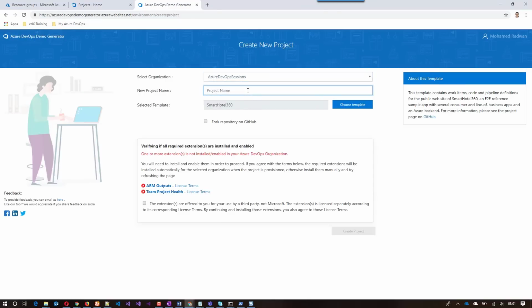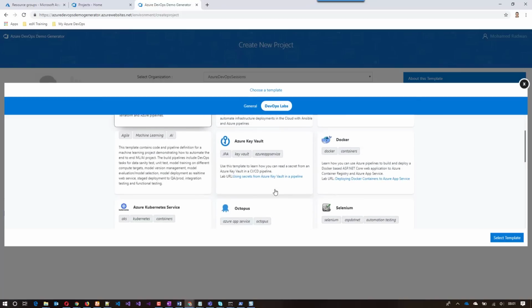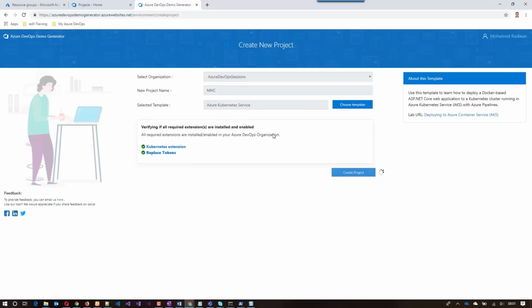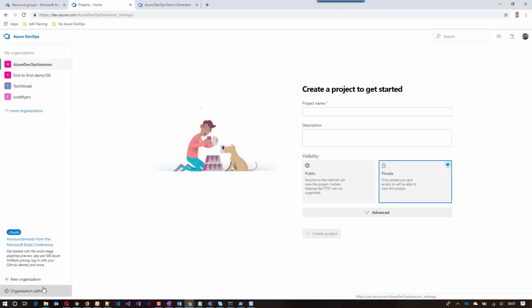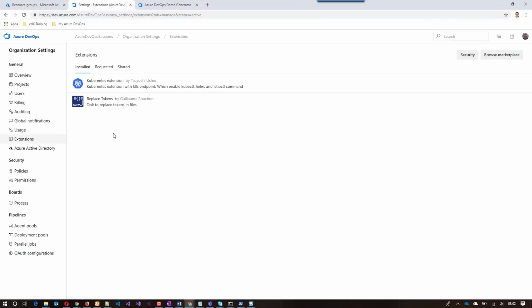So I will type here MHC. Choose the template, AKS. Then, as we can see, the two extensions are installed. So let's now go to the organization projects. We don't have the project yet. Go to the extensions. These are the two extensions that we installed.